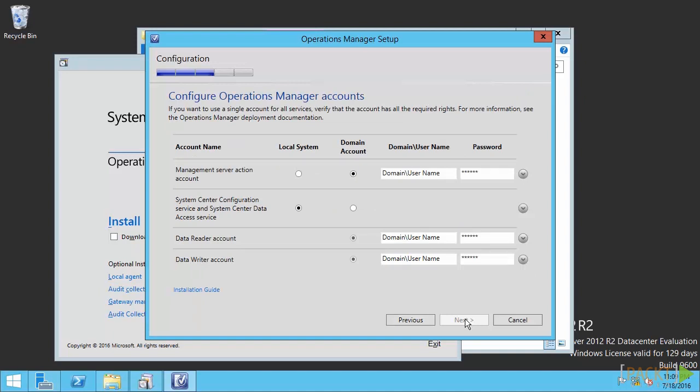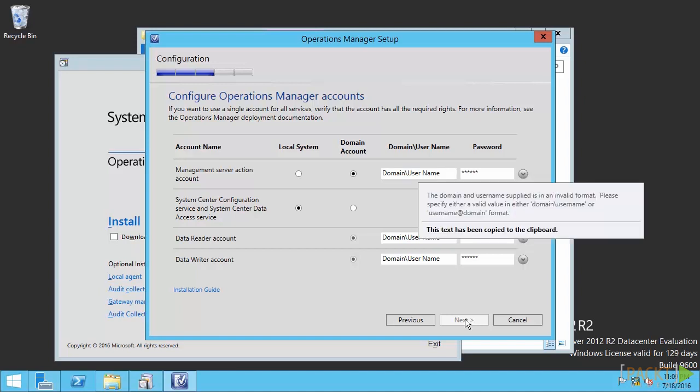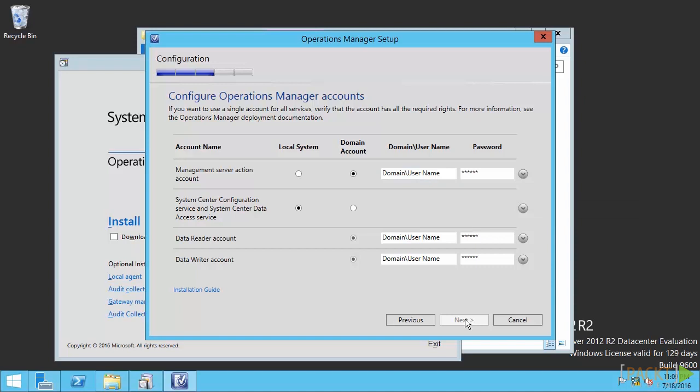Your Management Server Action account or the MS Action account, the System Center Configuration Service and System Center Data Access account, the Data Reader account, and the Data Writer account. And I mentioned before whether these accounts should be domain accounts and the permission states for all of those accounts. I mentioned that in some earlier videos. So I'm just going to type in the name of the accounts that I've already pre-created and then click Next. Once I've supplied all of the domain, username, account information along with the password, I would just click Next.